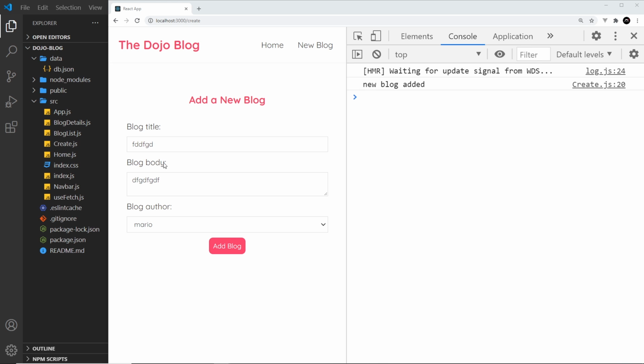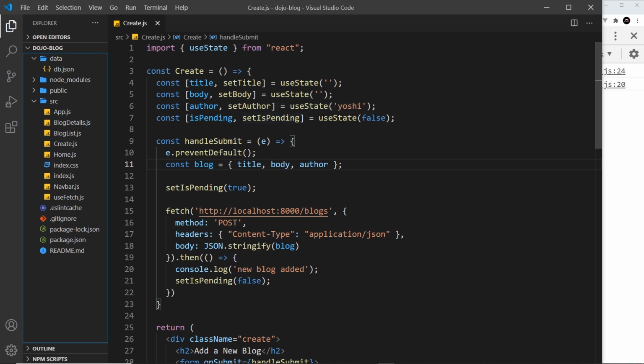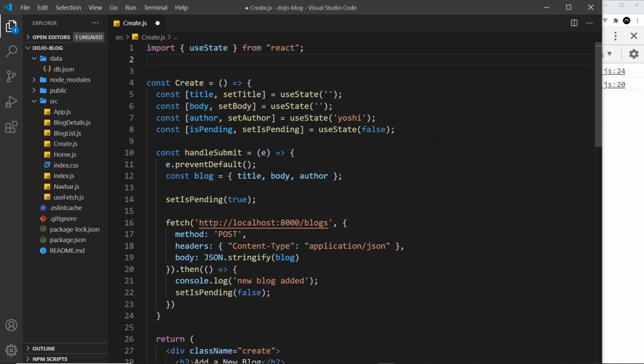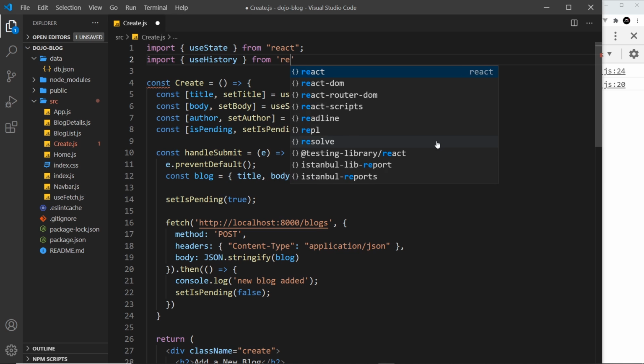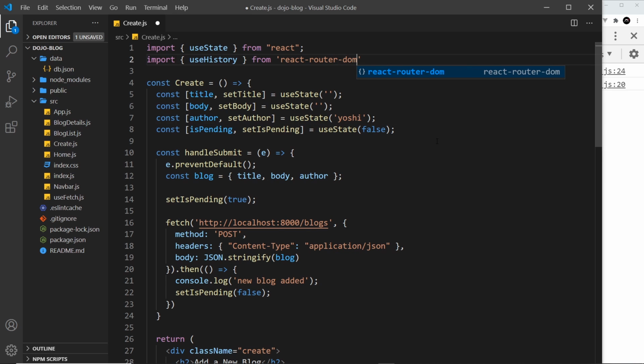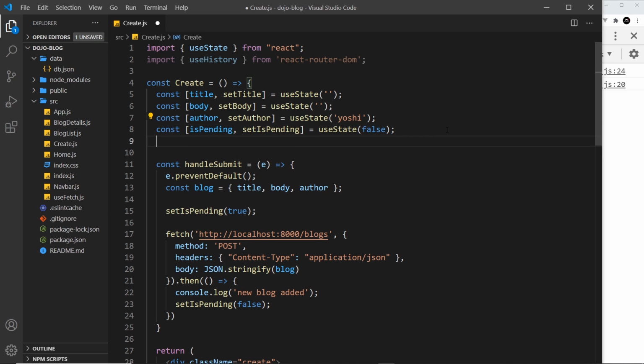So let's see how we can do this. First of all, inside the create component, I want to import useHistory. So let's do that at the top. So we say import useHistory, and that is going to be from react-router-dom. Alright, so this is from the React Router package. Next, we need to invoke this hook, so we can say const, and then I'm going to call this constant history. You don't have to, you can call it what you want, and I'm going to set that equal to useHistory like so. So that's all we do.